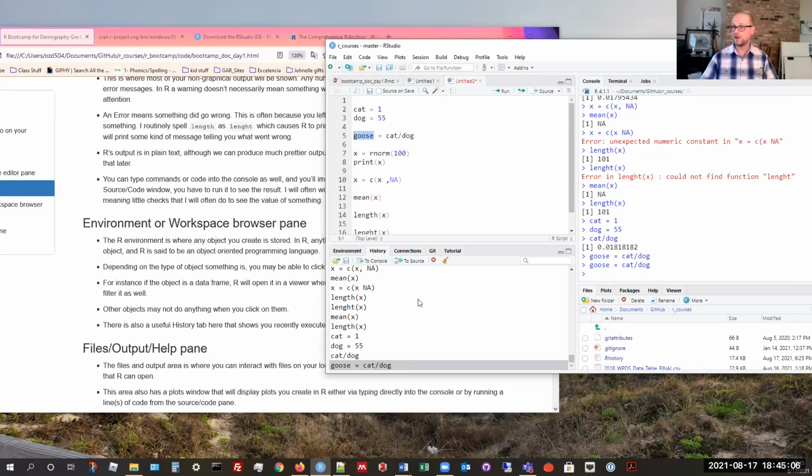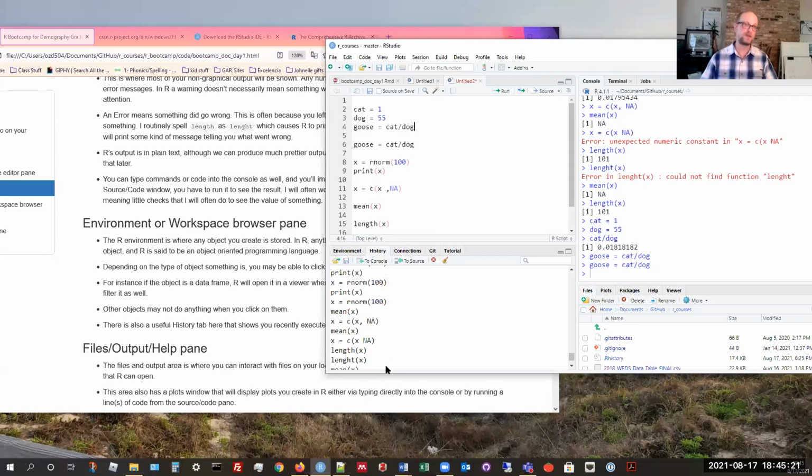If I want to, I can put it to my source window. If I do to source, it'll put it in the code file like that. So the history can be very valuable sometimes if you're looking for something that you've done in the past.